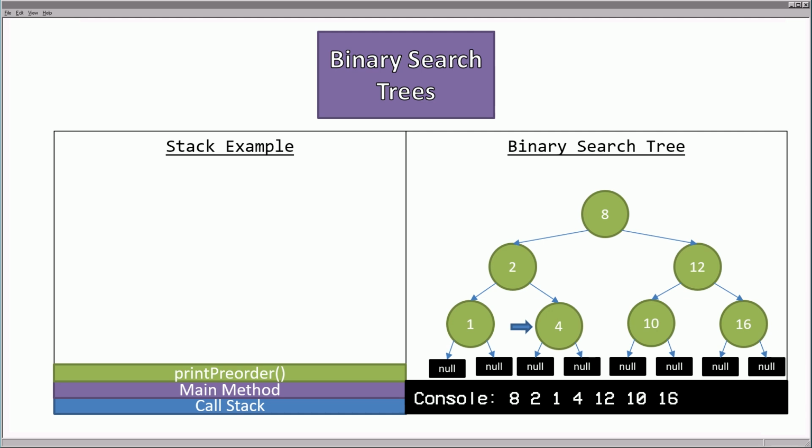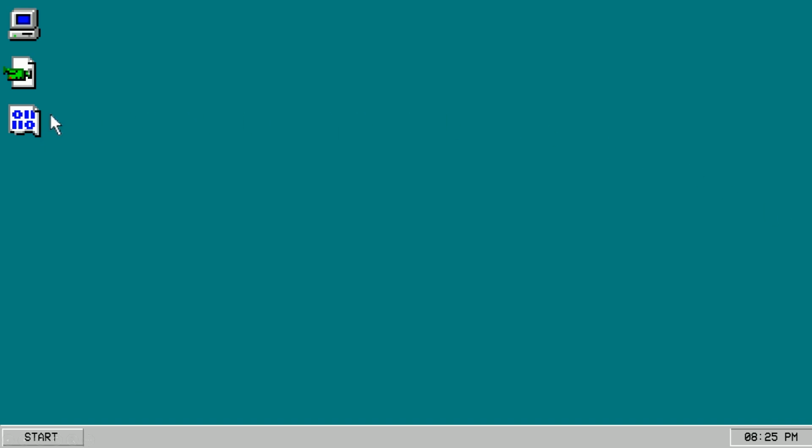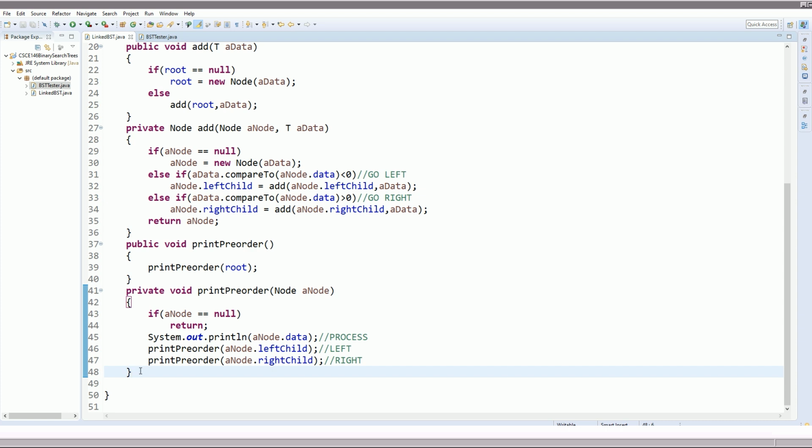Now let's take a look at some of the other traversals that work in a very similar way. The next type of traversal that we're going to do is called in order. In order shuffles around process, left and right. In order goes to the left child first. It recursively goes left, then it processes, then it recursively goes right. Let's see what this looks like.